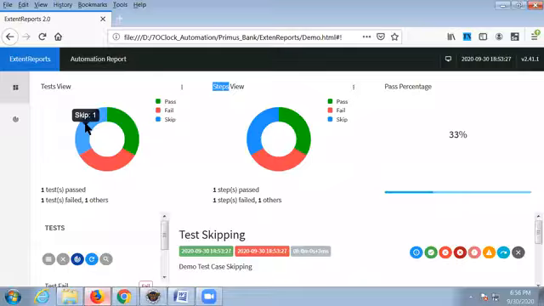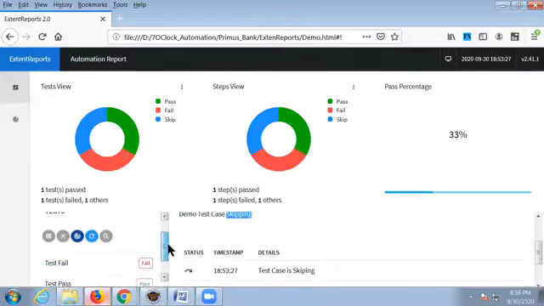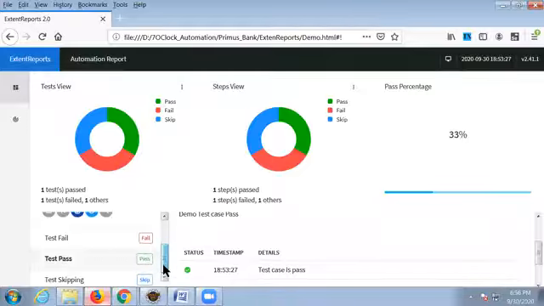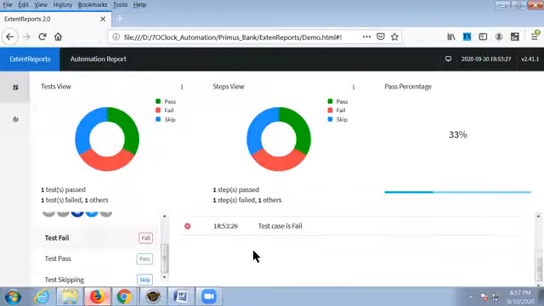So one test case skip, one test case pass, one test case fail. And steps also: one step skip, one step pass, one step fail. So the percentage, how much percentage we got altogether among 100%: 33%. At the same time, you can see what this demo test case skipping is. Demo test case skipping, what is that demo description? See, demo test case pass, description. Demo test case skipping, demo test case fail. This description it shows very clearly here.